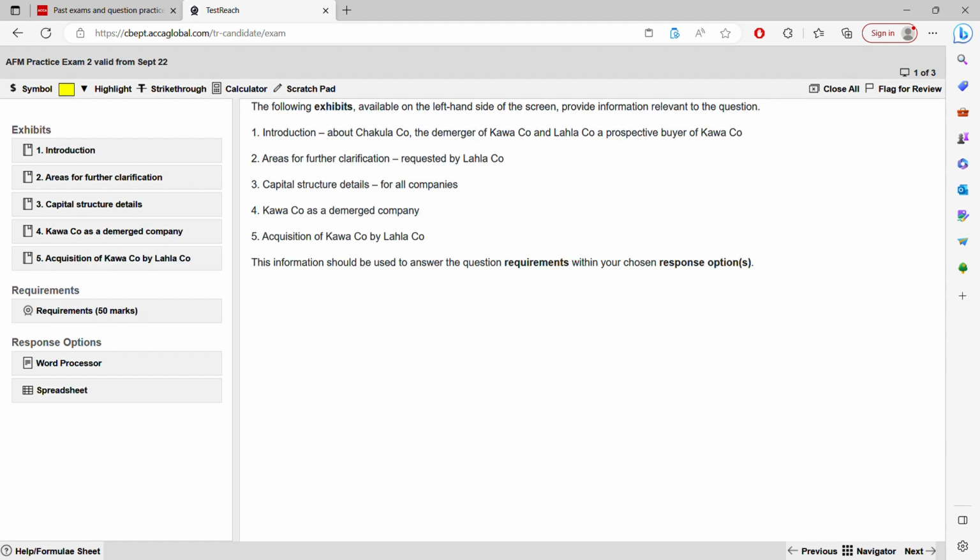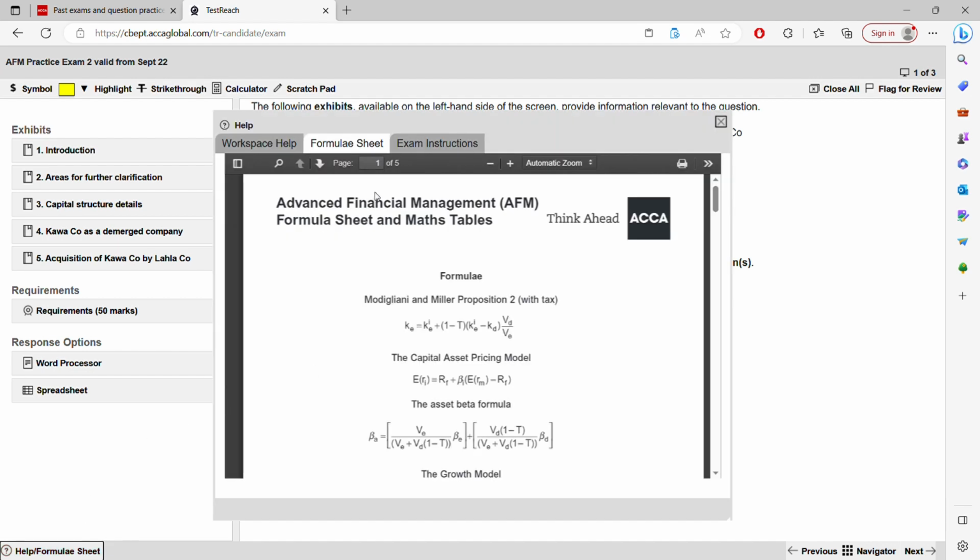So this is another paper that I've opened just to confirm whether formulas will be there. Yes, finally. Good news is formula will be there. Why? Because in AFM practice exam 2, valid from September 2022, it's a practice exam 2 on the new syllabus. And once I go here, there are 3. Formula sheet is also there. So you can go through this formula if you have not memorized it.